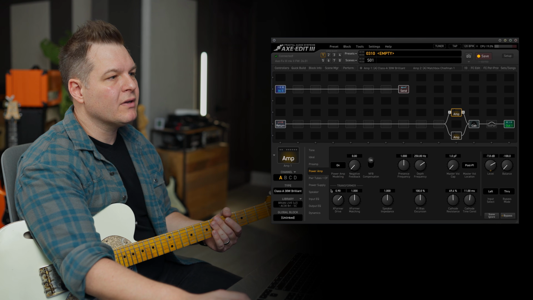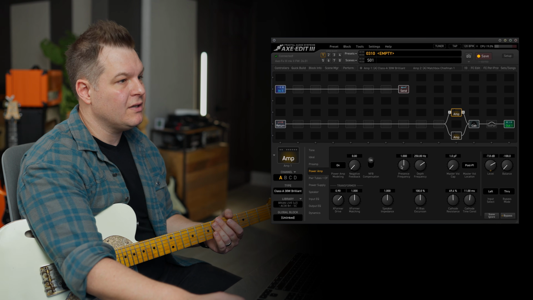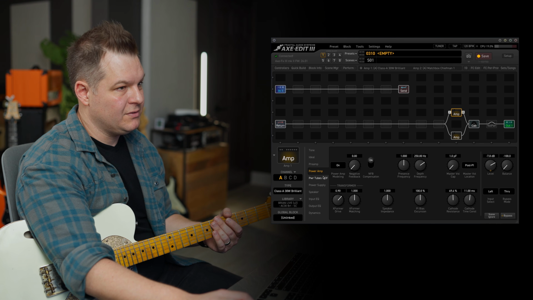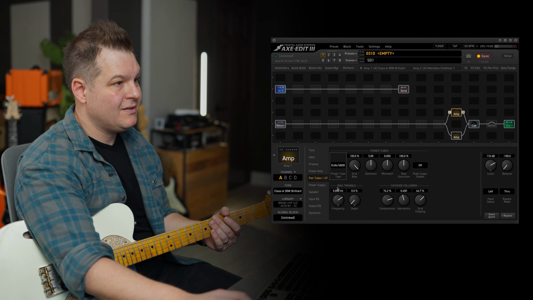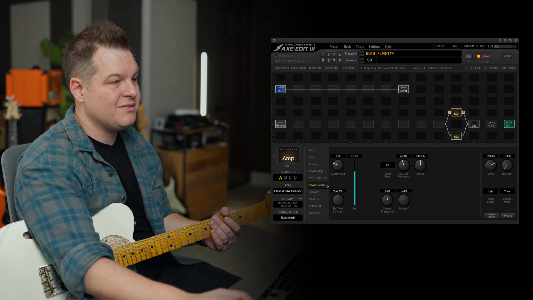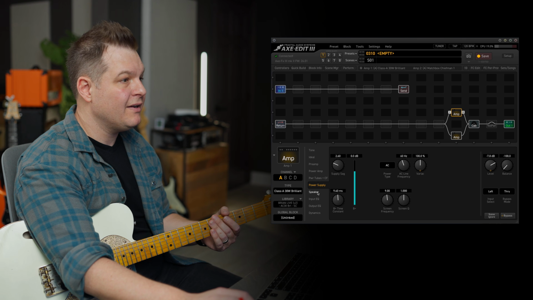Okay, so you can come into the power amp section. You can change all this kind of stuff. I don't usually mess with this. You can change the tube types, the power supply, the speaker.